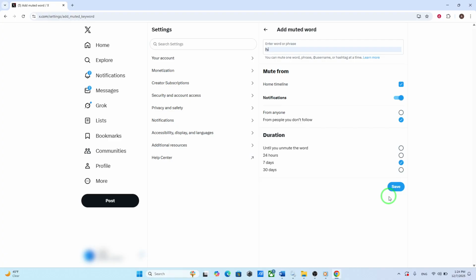That's it. You've successfully muted a word from people you don't follow on X. Now, your feed will stay focused on the content you actually care about.